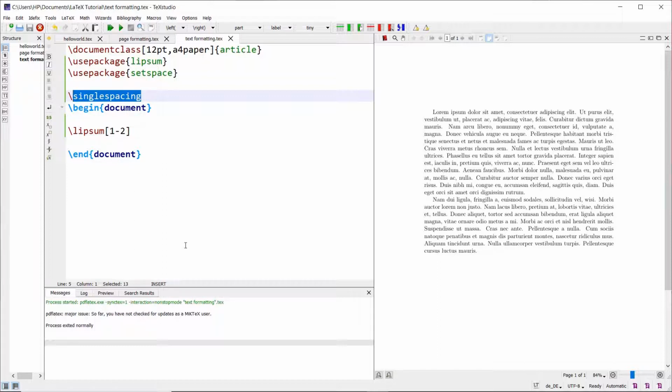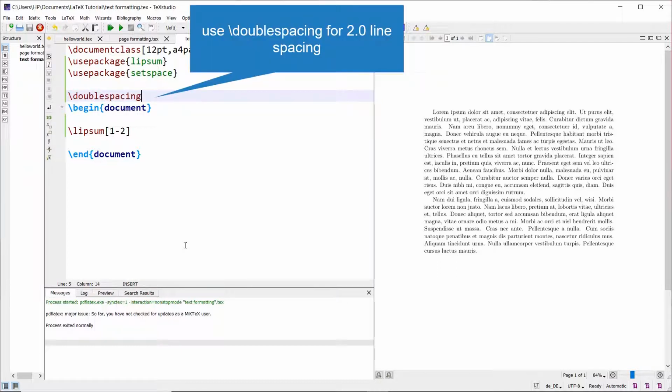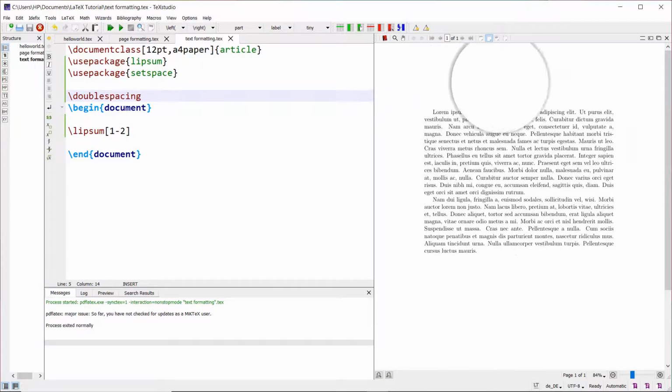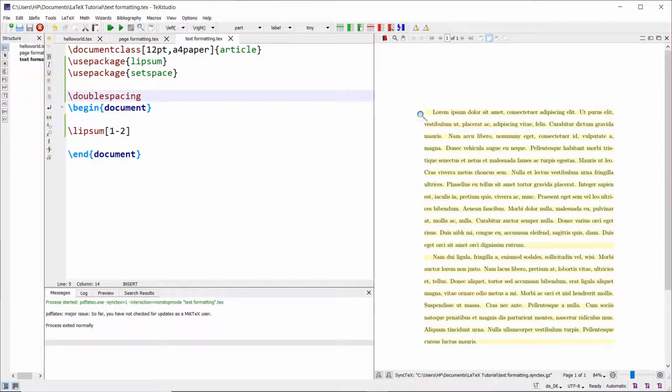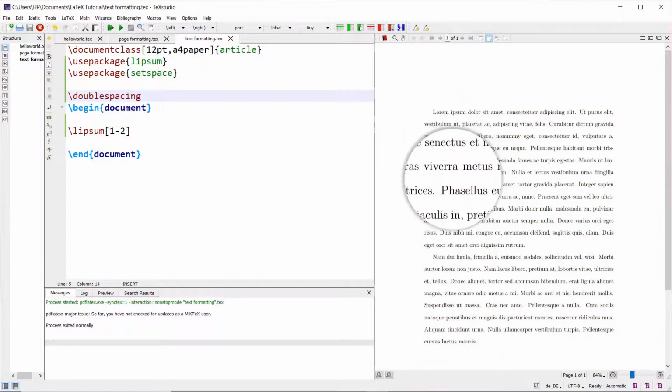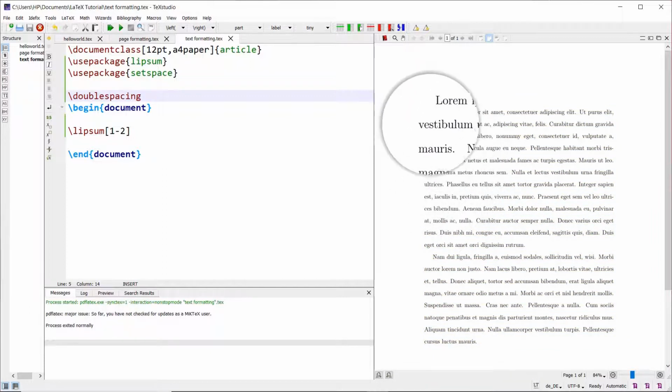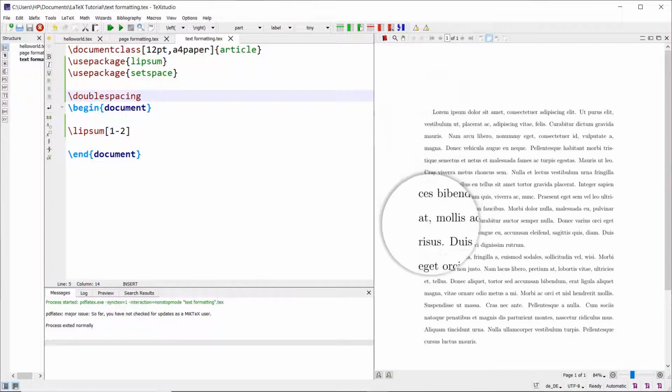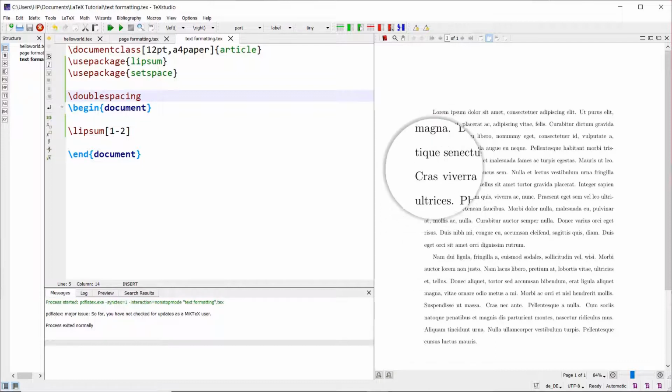Now suppose I want to specify double line spacing. For this you need to use a command called doublespacing. So it is as simple as that, backslash doublespacing to specify double spacing. Now you please keep on staring at the right hand side of this window. See the change. So when I build this, you will notice the entire document, the line spacing option for all the text got changed from 1.0 to 2.